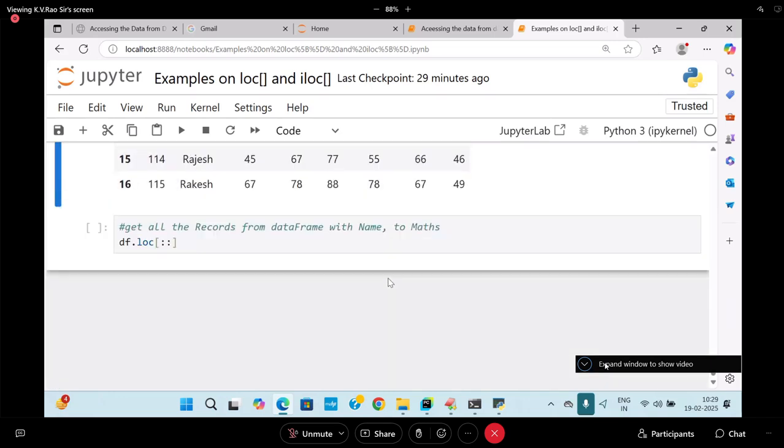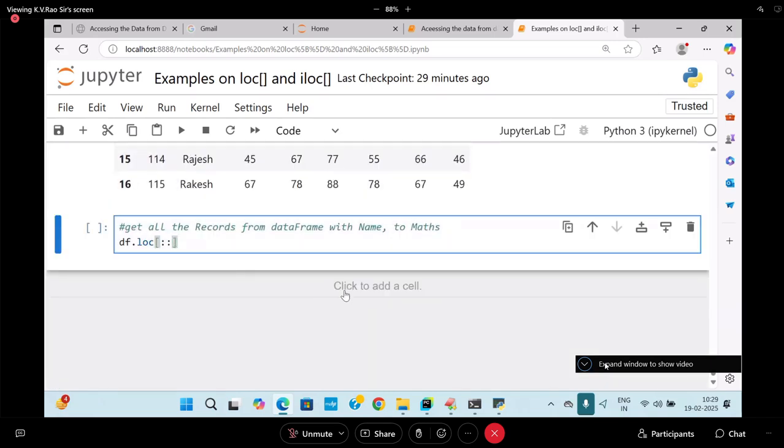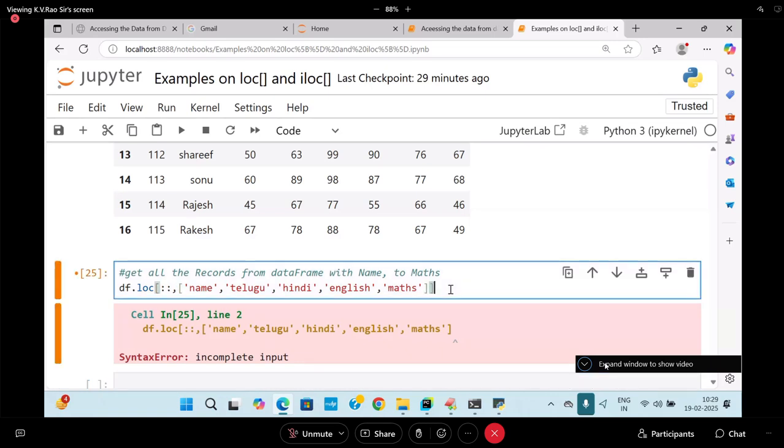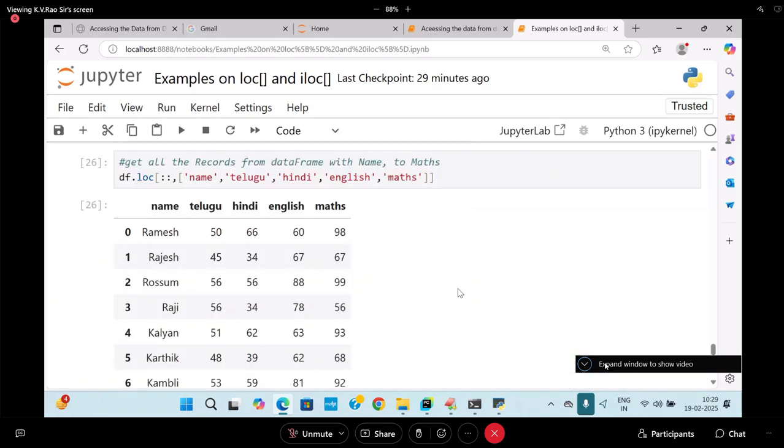So to get name to maths, I need to write a comma. What should I write here? Name. Next, Telugu. Next, Hindi. Next, English. Next, maths. Like this, I need to write. So what happens? Close the bracket of this iloc bracket. Am I getting it or not?